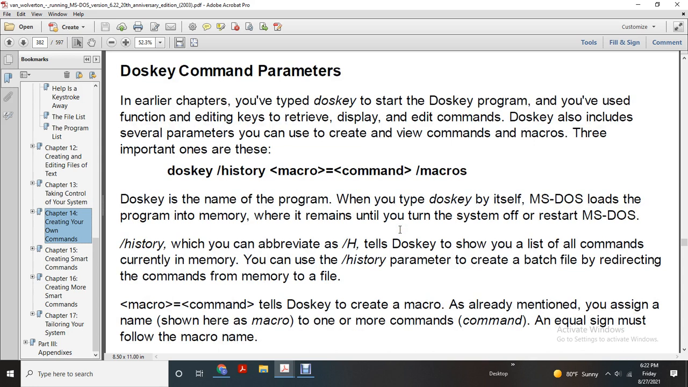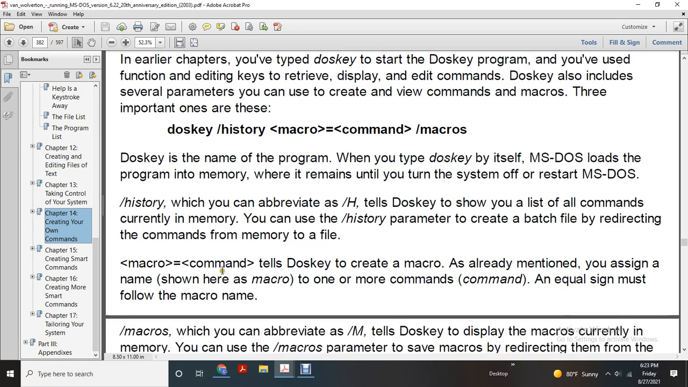DOS loads the program into memory and remains there until you turn the system off and then restart MS-DOS. History, which you can abbreviate with the parameter H, tells DOS to show the list of all the commands currently in memory. You can also use the history parameter to create a batch file and then redirect commands from memory to a file. The macro=command tells DOSKey to create a macro.